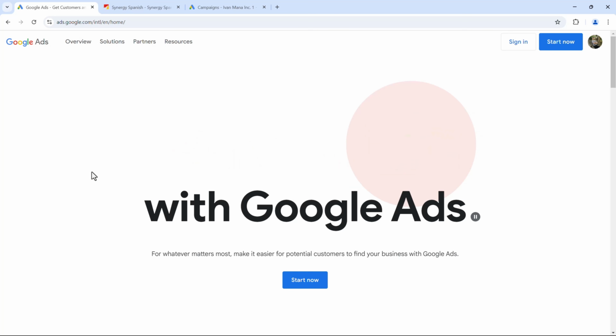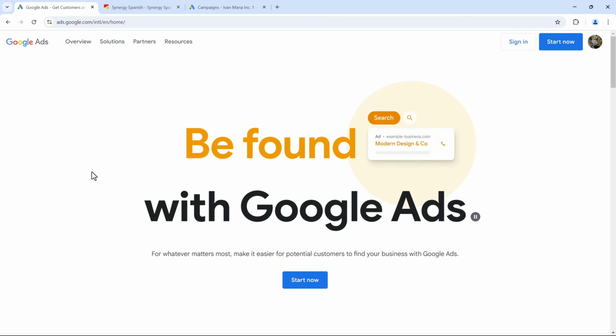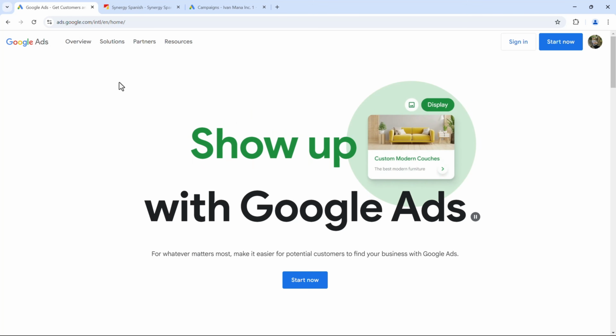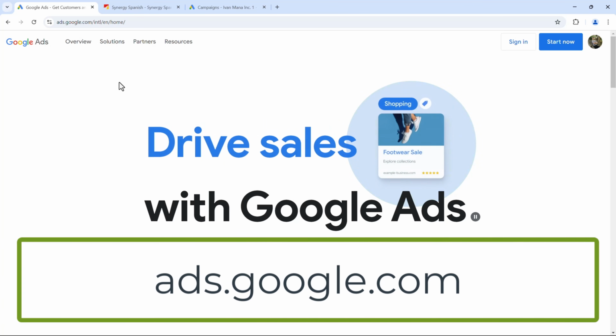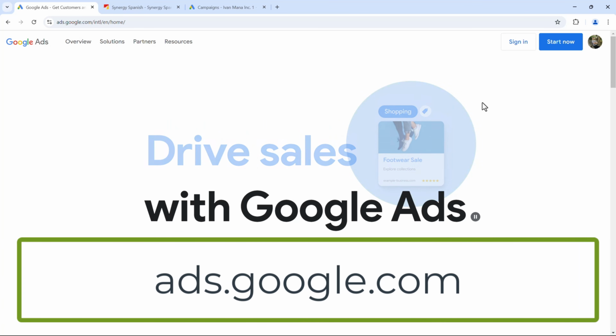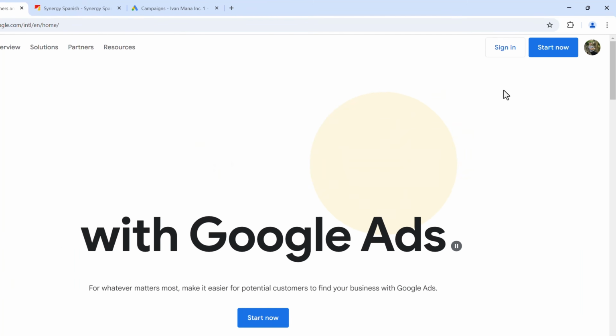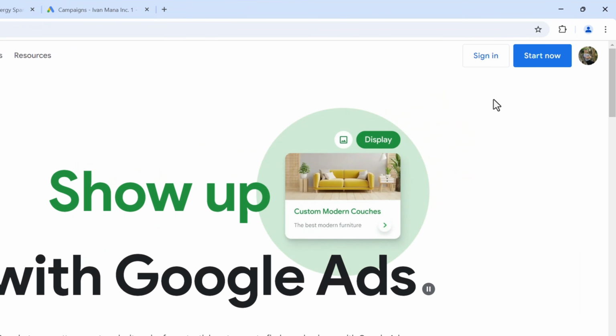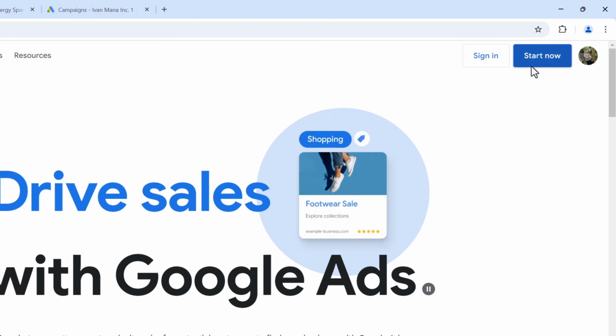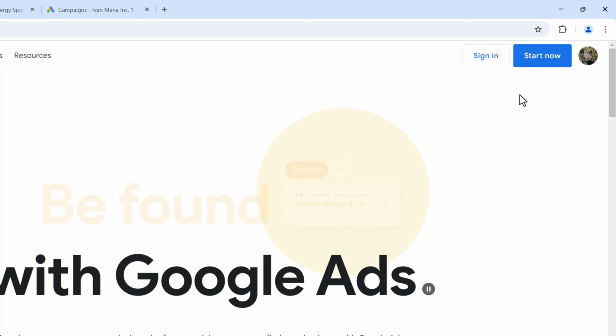So the first thing you guys need to run Google Ads is of course a Google Ads account. So if you just head over to ads.google.com, you will land on a page that looks like this, which will differ slightly depending on your location. So just come in here and click on sign in if you already have an account, or click on start now and complete a quick form to create your account.